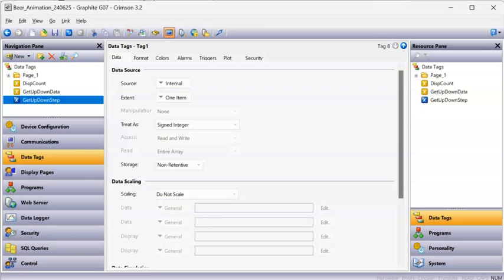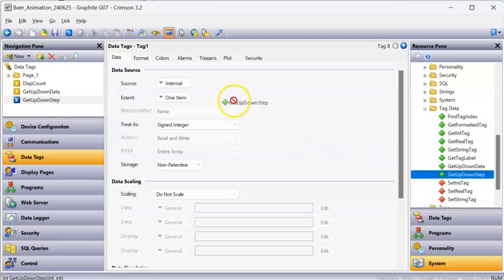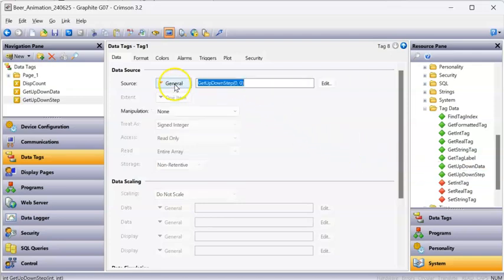But if I go back to Crimson, I'm going to go to the lower right-hand corner and click System. I still have the tag data tree open, which I hope you do. If not, go ahead and reopen it. Grab the function called GetUpDownData and drag and drop it right here, boom, into the source. Again, see how that's got that 0 there? I need to change that.